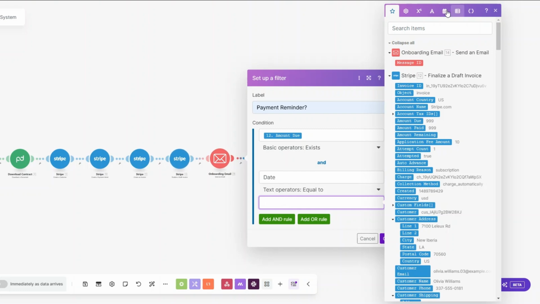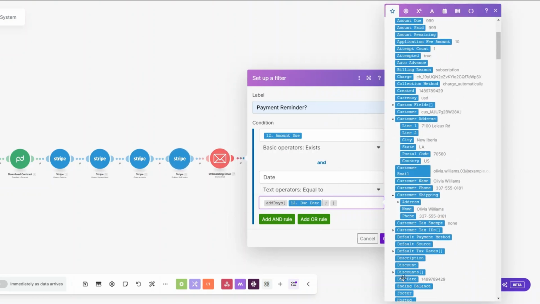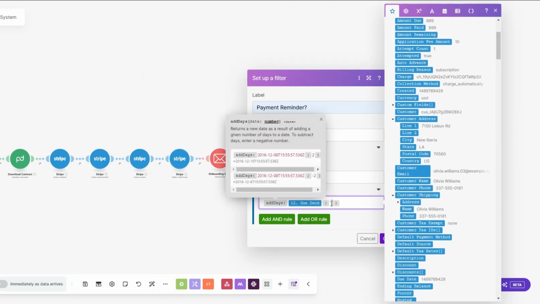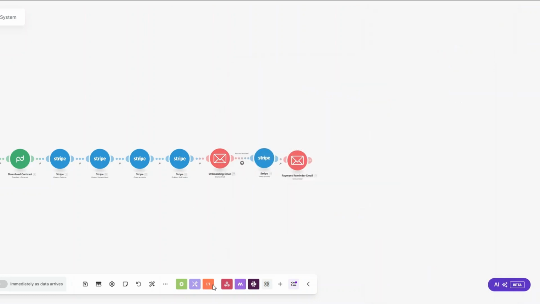So here I'm going to click on date and time, then add days. And then here we're going to add our due date, which our due date was this due date right here. Then we're going to send this email 1 day after the due date. And then here I'll click on OK. We'll set up our payment email reminder here.